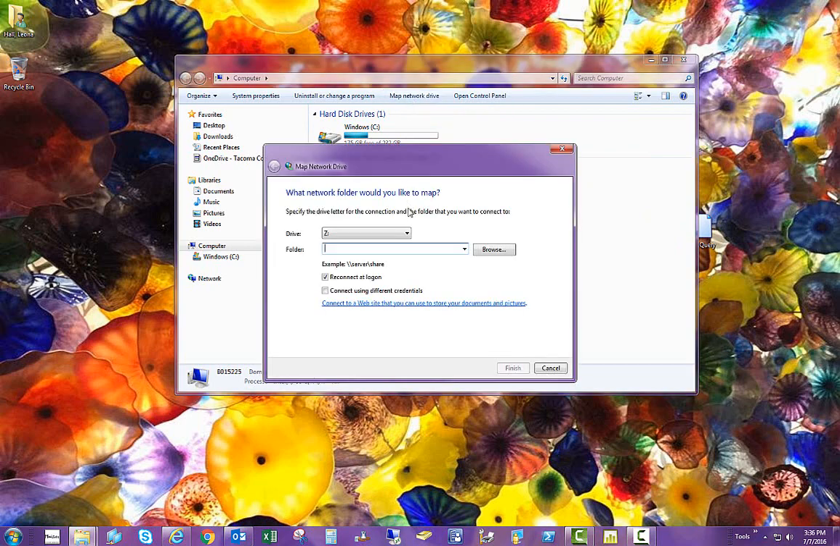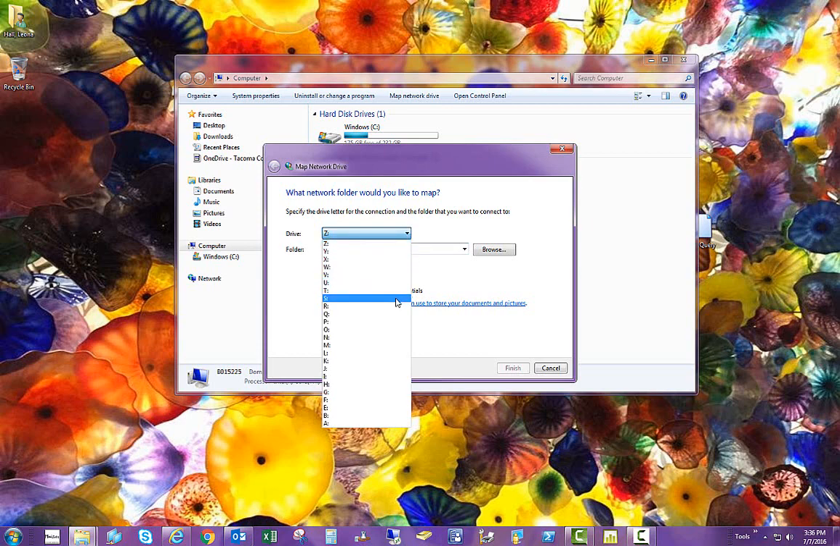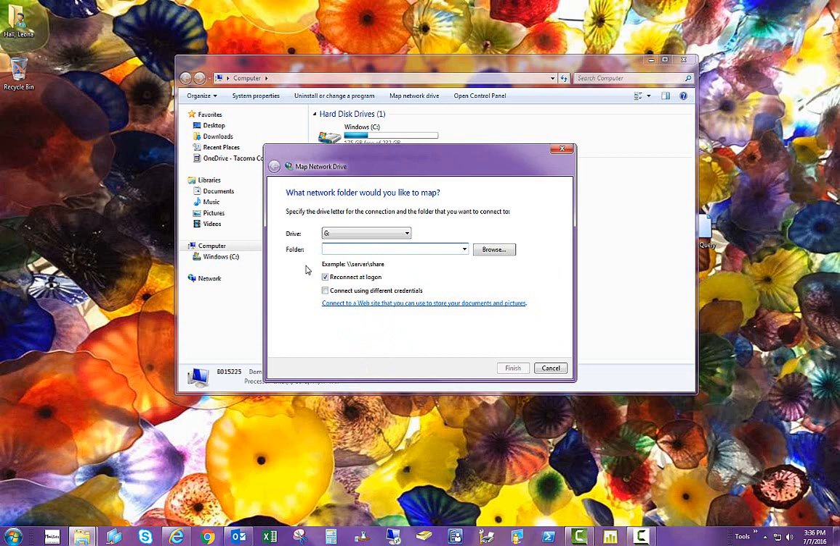You click that, and then you're going to want to pick the drive letter you want to use. For this example, I'm going to use the letter G. And then in the next box, you want to list out the server and share name that should be mapped to that drive letter. It shows an example below of how you need to format that information.